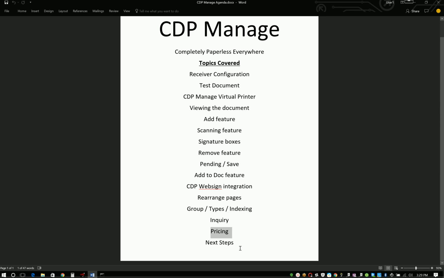So next steps. I encourage you to start playing around with CDP Manage. Take a look at the user guide. Take a look at the frequently asked questions. Definitely get in there and start playing around. Open up a web page and virtually print that into CDP Manage. Work a little bit with indexing information, rearrange pages, really get familiar with what it can and cannot do, so you're able to truly be proficient in there.